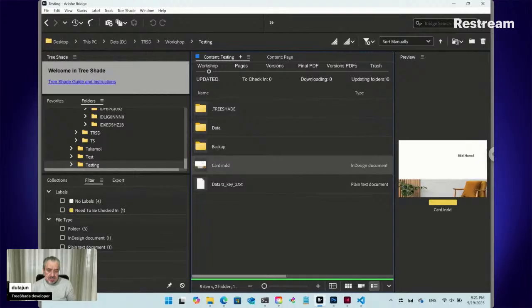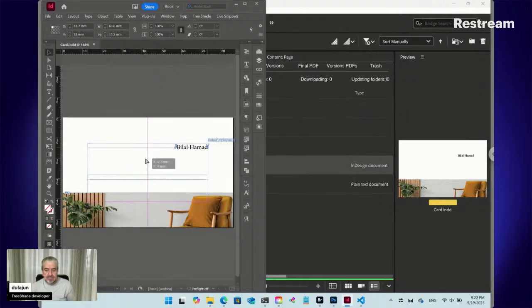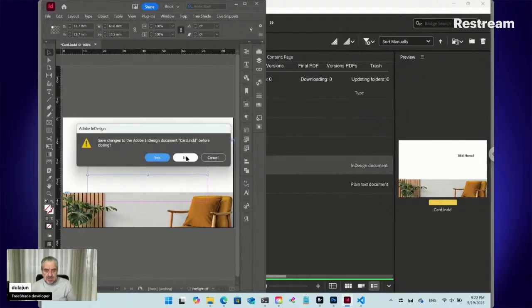But at this time, you need to make a modification just to make the save action. So just move any item to top and down. Make any modification so the file is modified, so you can save. And save. But we don't want to do that. Let's close without saving.